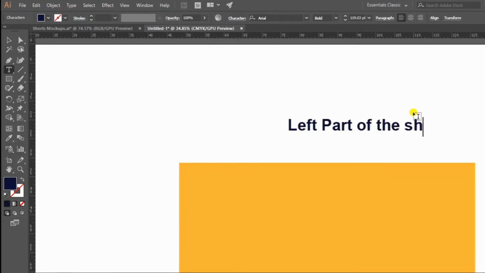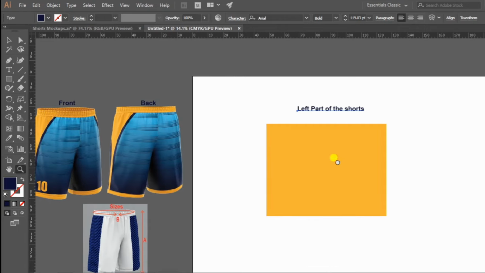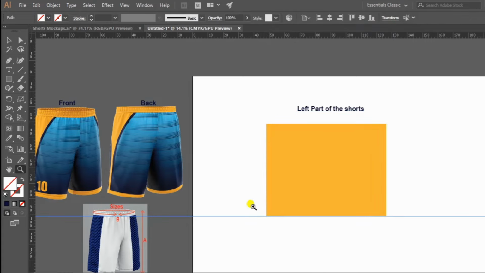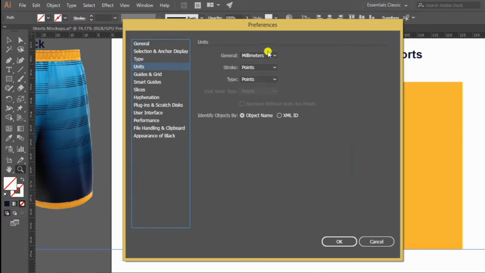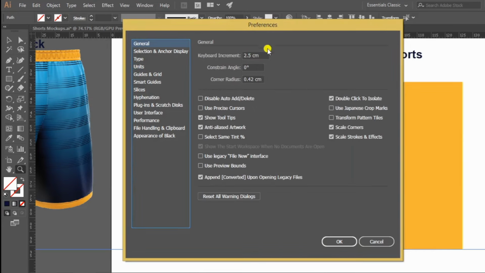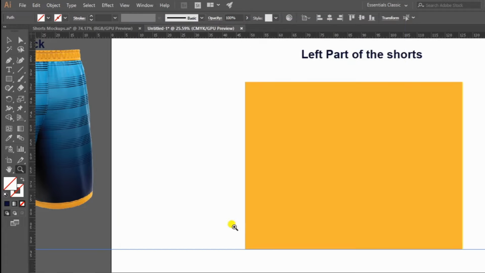Once we create the rectangle, we have to drag a guideline from the rulers to the bottom of the rectangle as shown here. Then open the preferences by the shortcut Ctrl K. Here the units are in millimeter, so I am just changing them into centimeter units, and then changing the keyboard increment to 18.5 cm. This will help us to move the objects that particular distance by just pressing the arrow key one time. Then click OK.